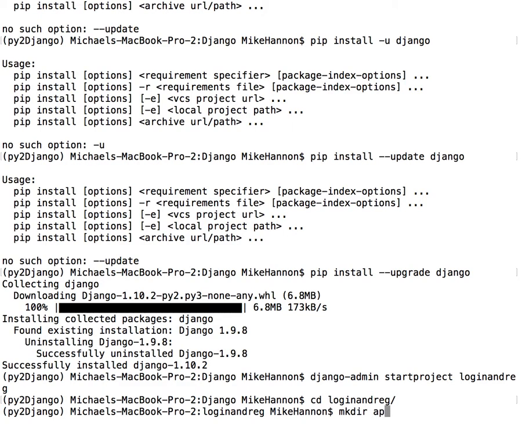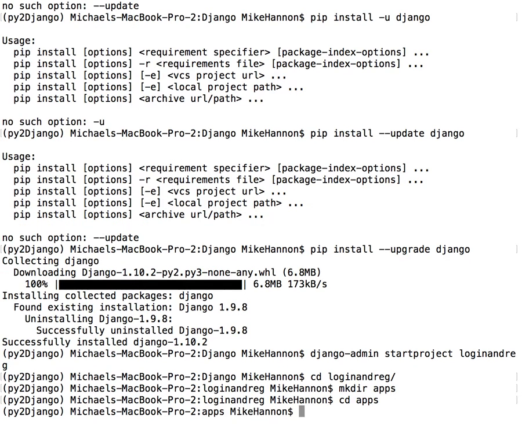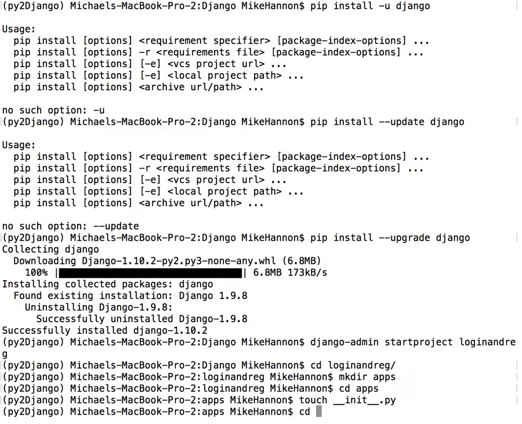I'm going to make a directory for apps, and then cd apps. And then I'm going to, well, we can do touch. But for all those PC users, you can do null, open caret, __init__.py. You don't need to do this if you're using Python 3. But cool. All right, so inside of this apps folder, we want to make our users app or our login app or whatever app we want to make.